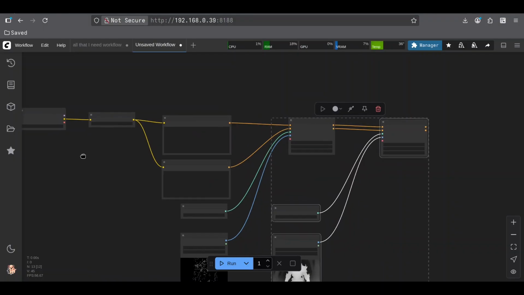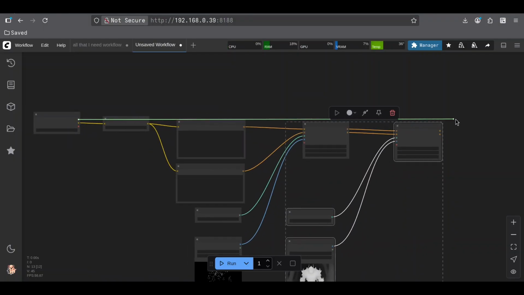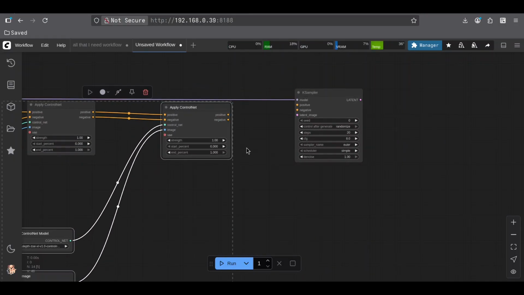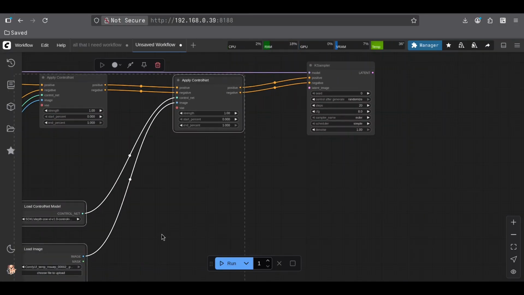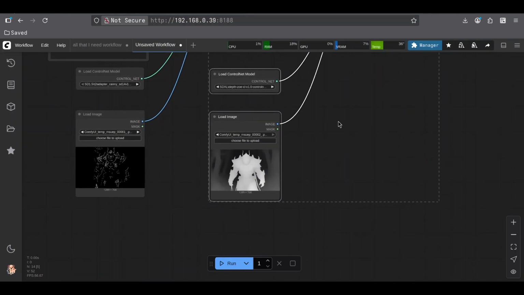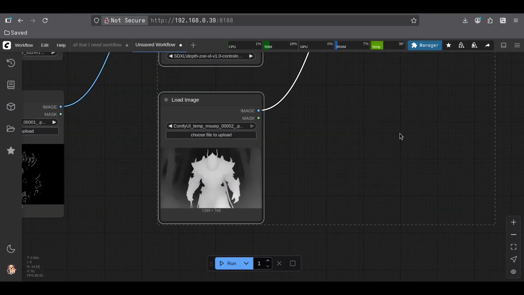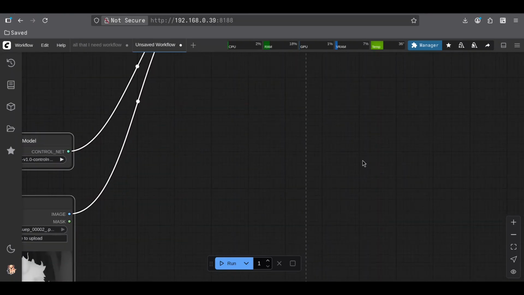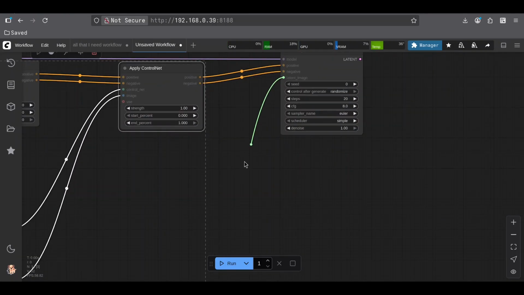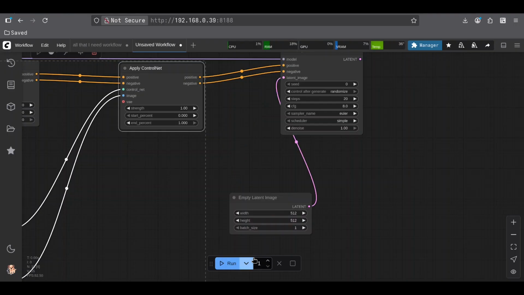And finally, KSampler from our checkpoint loader, so KSampler. In here I'm going to provide prompts, but now I have to use the same resolution. It's 1289 with empty latent image. Okay, empty latent image.